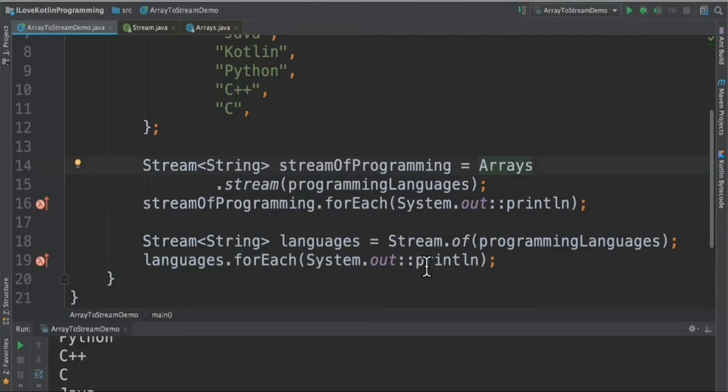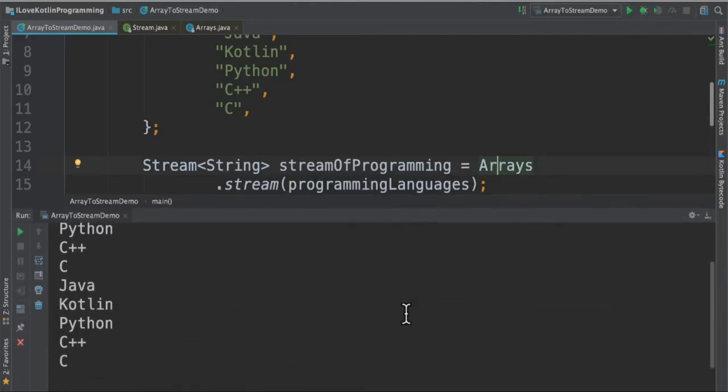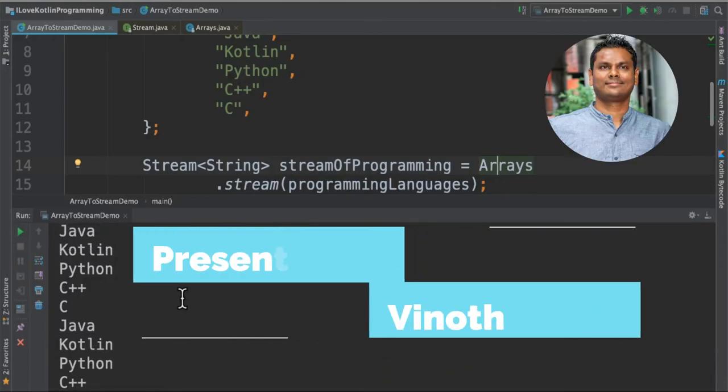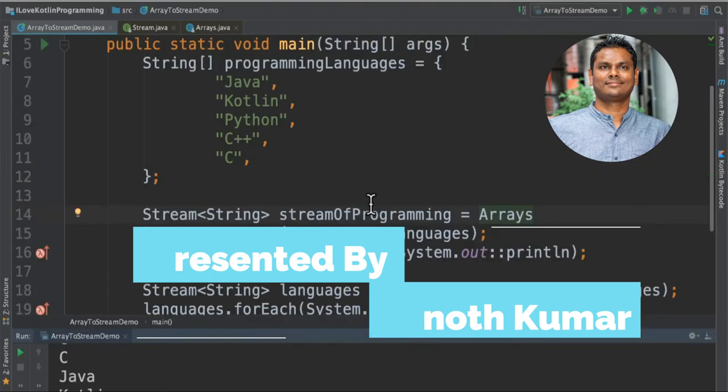When I run this program, I'm able to see the output in the console. So the programming languages are converted from an array to a stream and then printed in the console. It's a very small program. Please try out. Thank you.